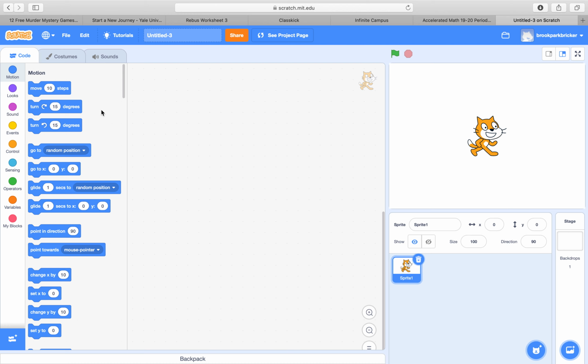So to get started though, we have all of our coding options and commands over here on the left-hand side, as well as a myriad of different options. We can change the costume, we can update sounds, things like that. We're just going to get started in this white space here in the middle. This is where all of the actual lines of code or blocks of code will go.